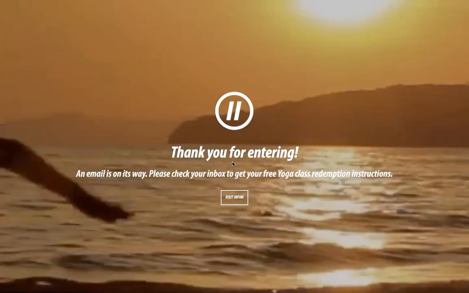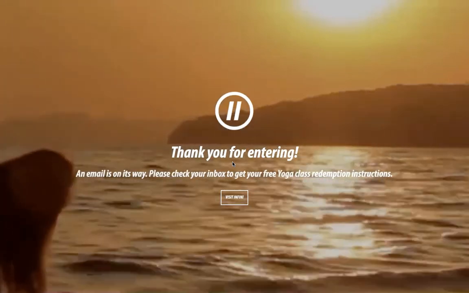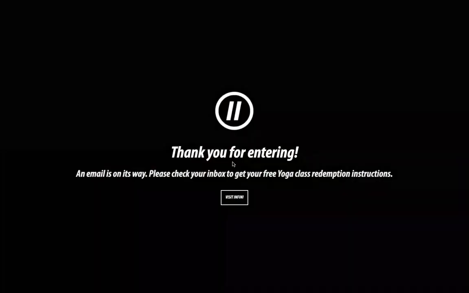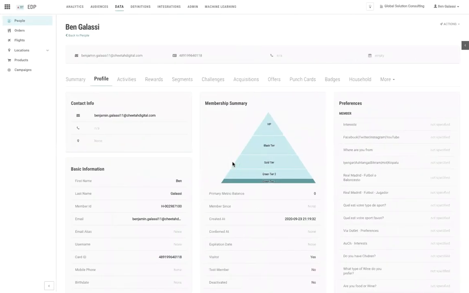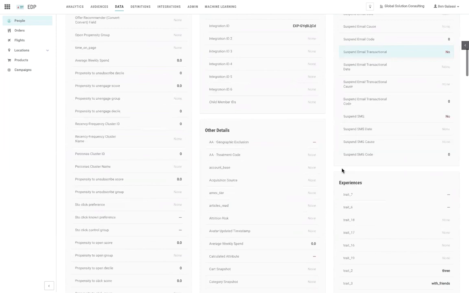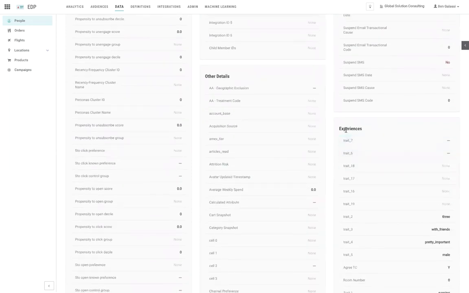But what does this mean from the marketer standpoint? So once the consumer submits their preferences, as that marketer, I can actually come into the platform and on the back end and actually see a single view of that customer, Ben Glassy, understand what his preferences are. I could take a look at his engagement across email, mobile, social, how he engages with our loyalty program. But on the landing page Ben just submitted, I can actually come down and take a look at his submission here under the experiences portion of his profile.